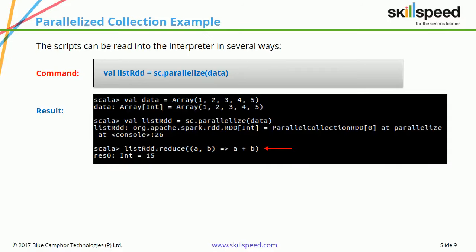Once you have an RDD, you can perform some action on the RDD. Here I am typing listRDD.reduce((a, b) => a + b). Basically I am using the reduce action here. We will learn about transformations and actions a lot, and then I am generating a result of 15. What happens here is that the reduce action takes individual elements and adds them together.